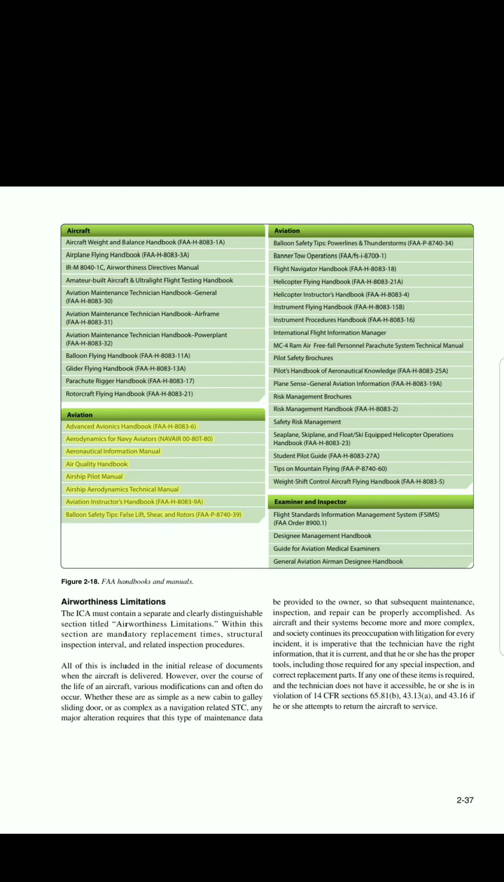Advanced Avionics Handbook, FAA-H-8083-6. Aerodynamics for Navy Aviators, NAVAIR 00-80T-80. Aeronautical Information Manual. Air Quality Handbook. Airship Pilot Manual. Airship Aerodynamics Technical Manual. Aviation Instructors Handbook, FAA-H-8083-9A. Balloon Safety Tips, False Lift, Shear, and Rotors. FAA-P-8740-39, Balloon Safety Tips, Power Lines and Thunderstorms. FAA-P-8740-34, Banner Operations. FAA/FSI 8700-1, Flight Navigator Handbook. FAA-H-8083-18, Helicopter Flying Handbook. FAA-H-8083-21A, Helicopter Instructors Handbook. FAA-H-8083-4, Instrument Flying Handbook.